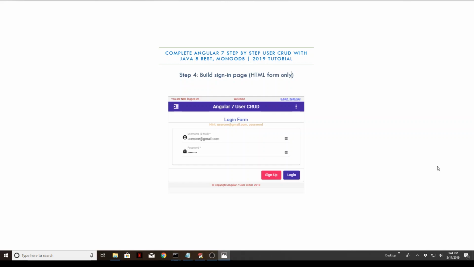In this step, we're going to be building the HTML form for our sign-in page. In step 3, if you recall, we built the sign-in component part of it. Now we're going to use that component to build the part 4 HTML form.